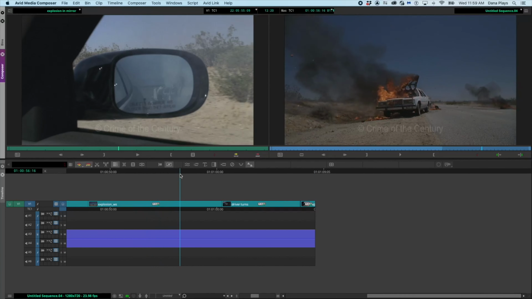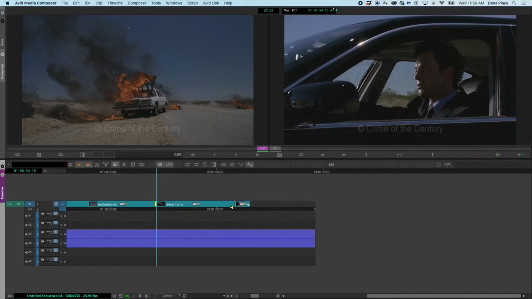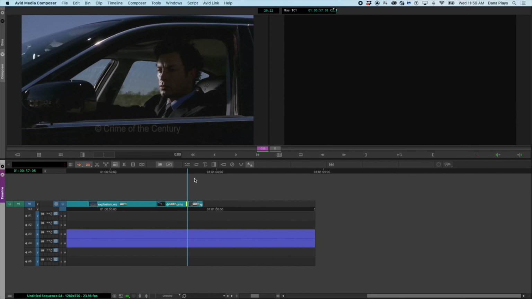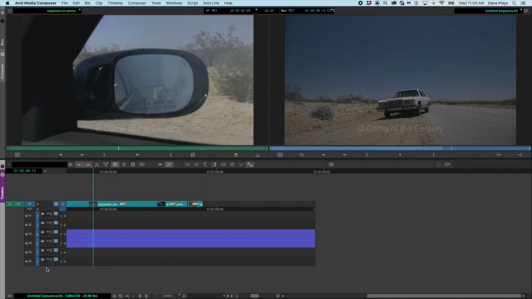Okay, so the explosion doesn't have to be quite so long. And you can see that my mouse is changing the size of this. I'm going to pull this back, and he's looking. You'll want to cut back to the car, so he's looking, and then we see him again. But meanwhile, right here, you're going to want to add into this.